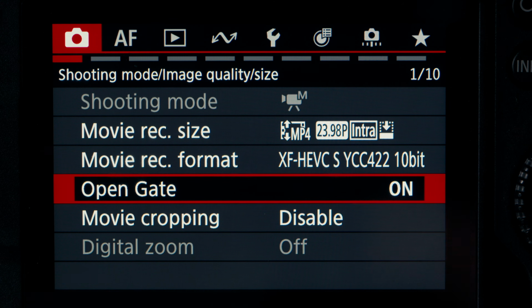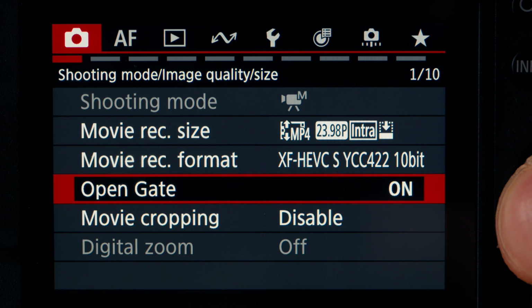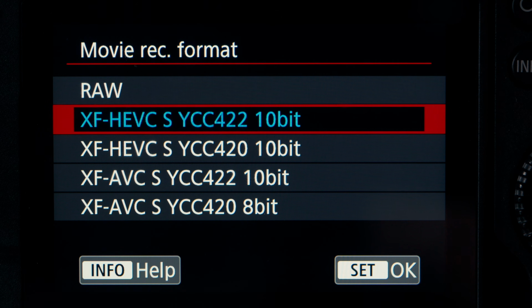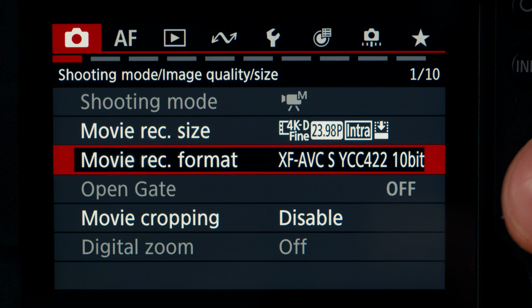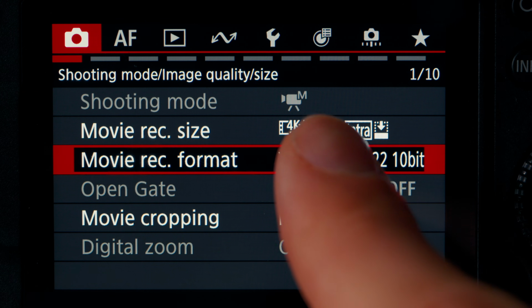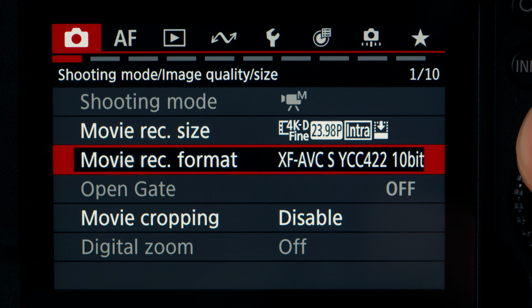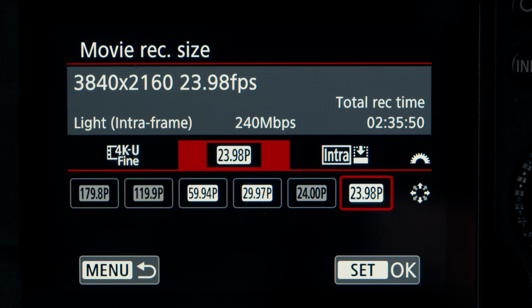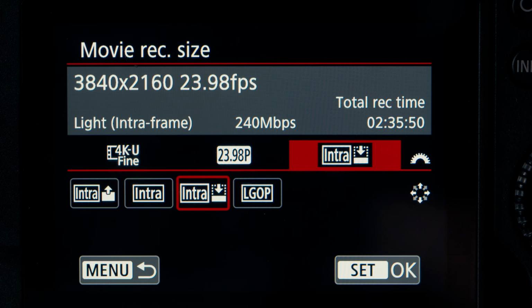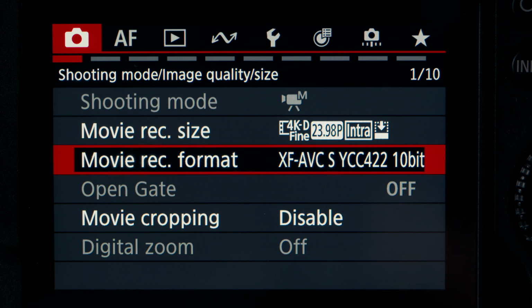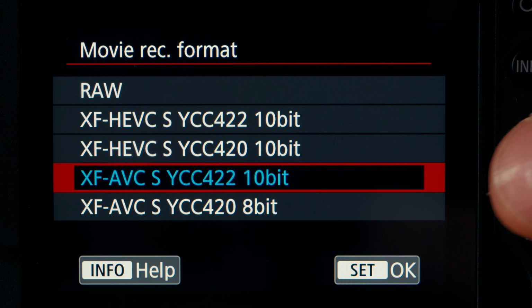So what's my solution, or what are my preferred settings here? Well, option number 1 is, let's switch this off, and then here, this is my default choice of settings, right? H.264, 422, 10-bit, 4K, this should be 4K-U fine, 24 frames per second or thereabouts, and Intra frame light.